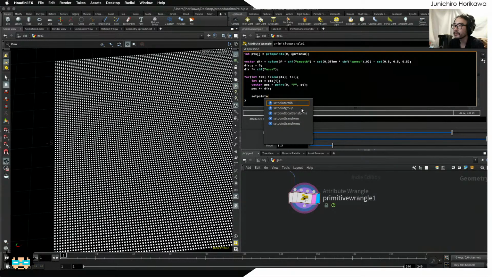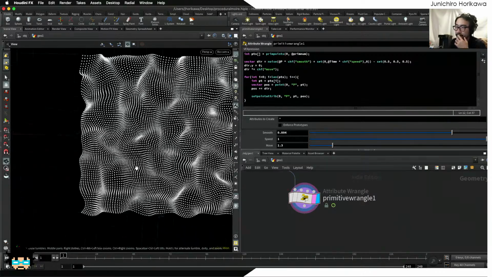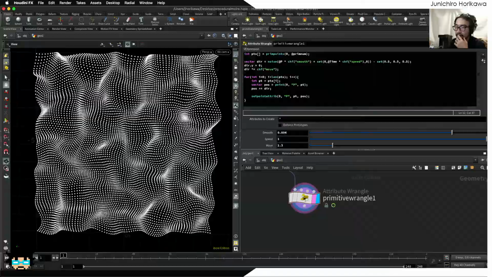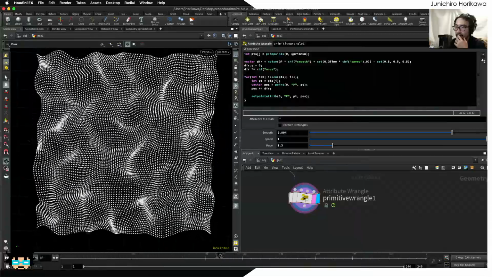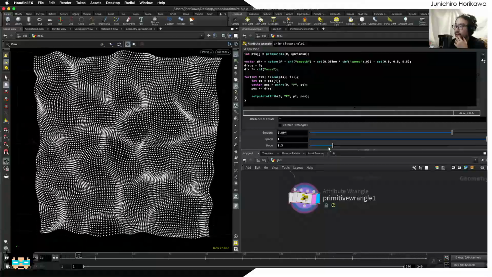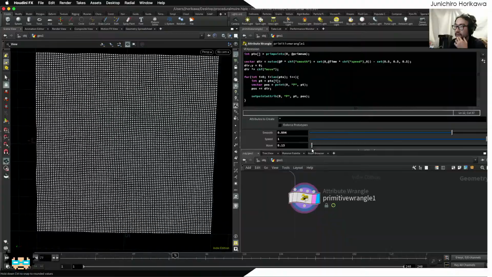Now I think I'm ready to move each point with this direction and set it as a new point position. So use setpointattrib P pt, and pause. Alright. Okay, now it itself creates a bit of too strong noise displacement, so let's reduce this a little bit. Okay.